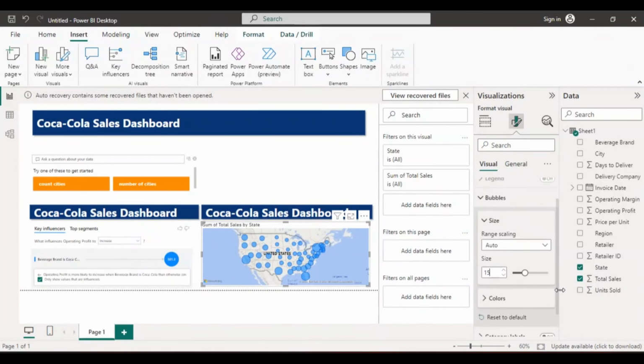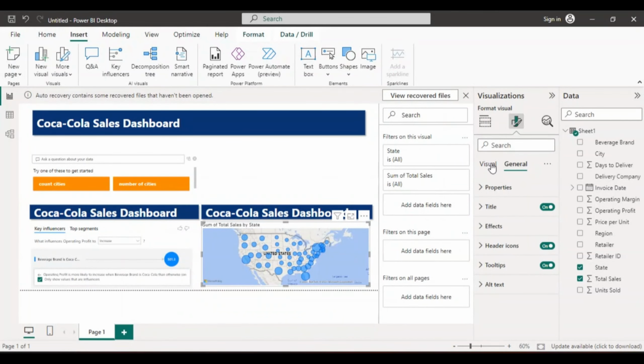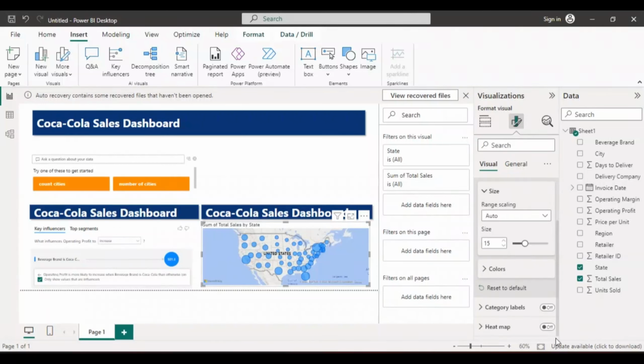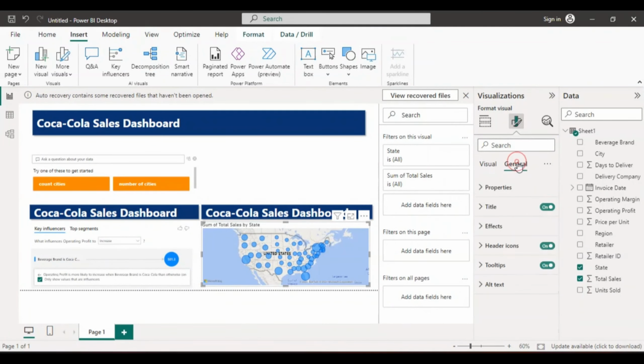And after we have done that, close this, and then let's go back to this and look at this. Okay, the current is okay. So go to general and look at the effects.